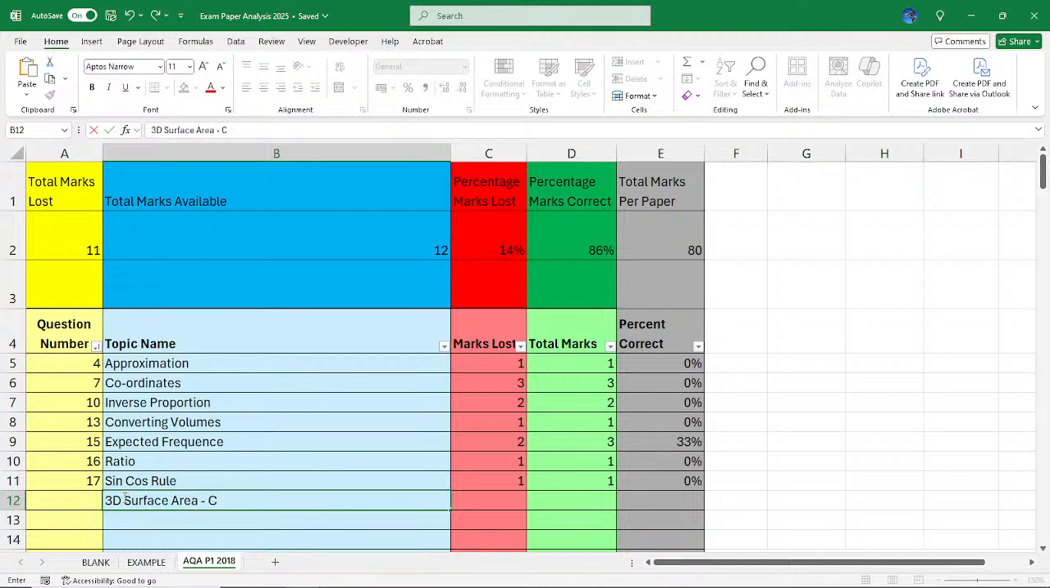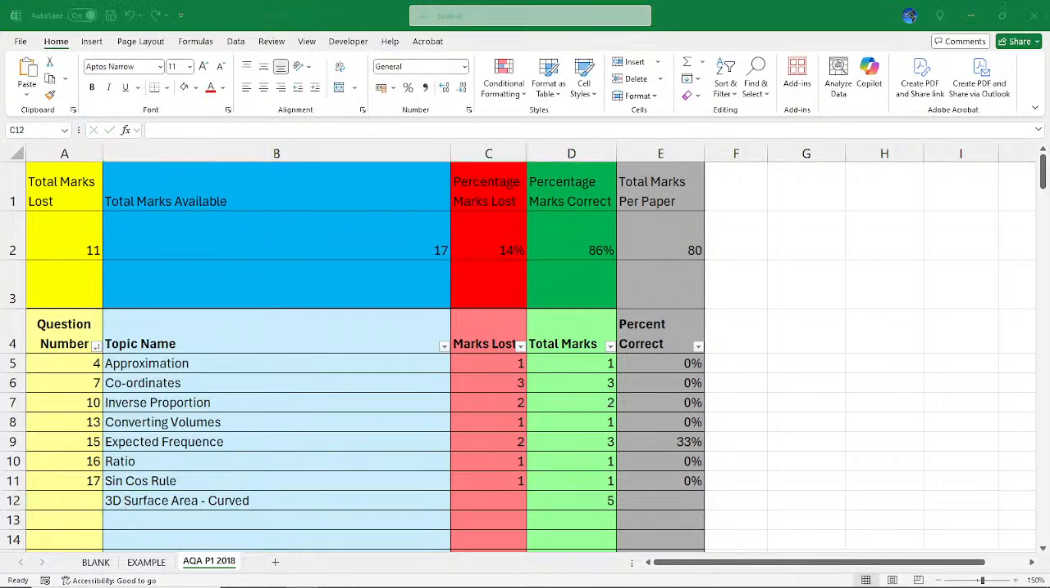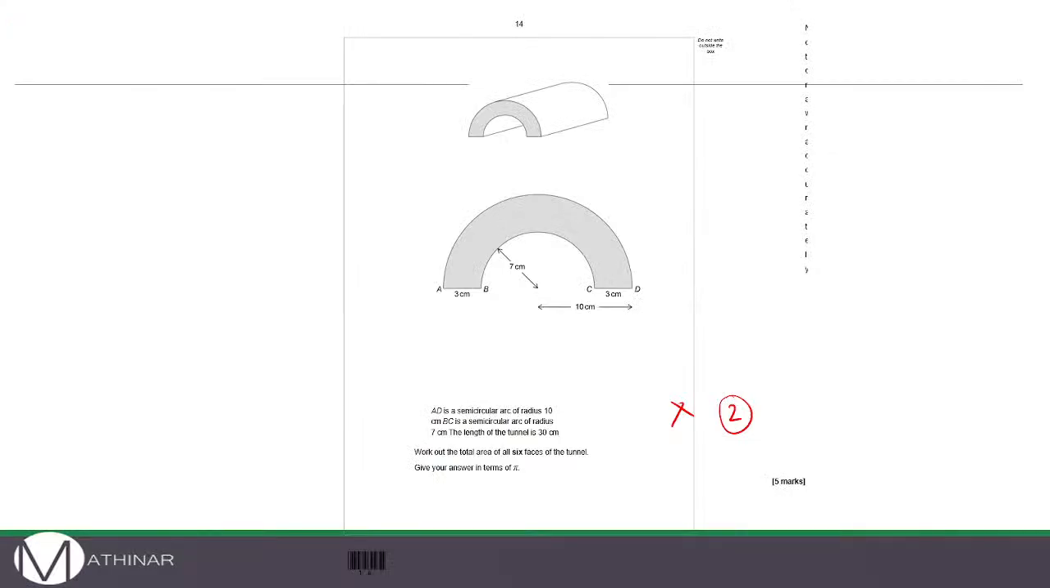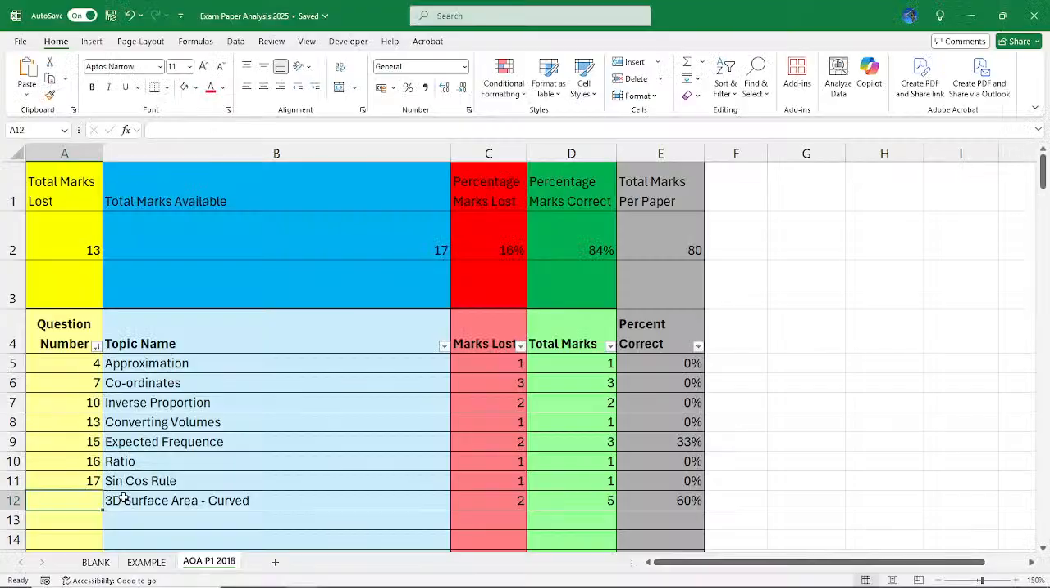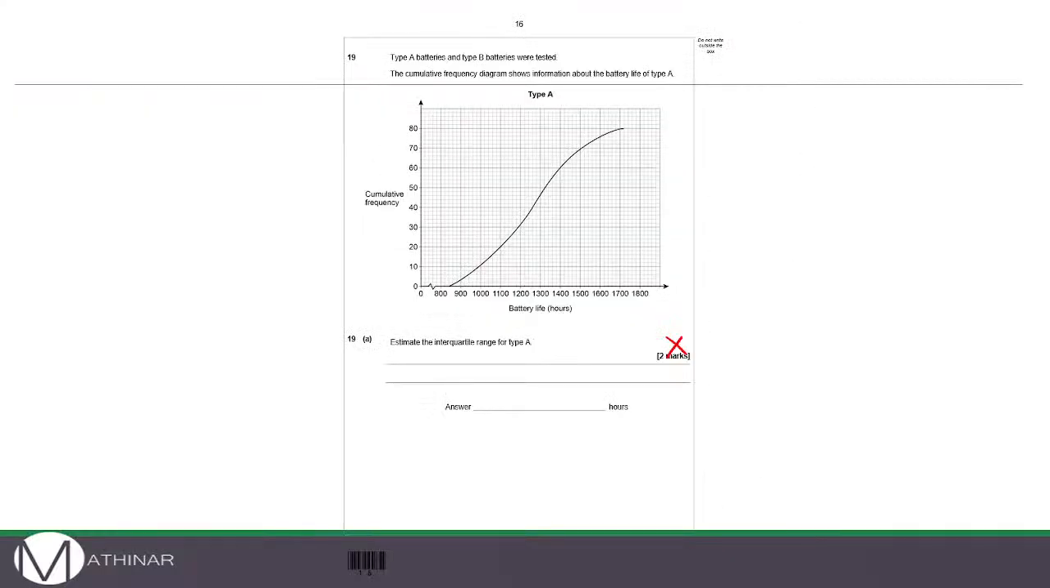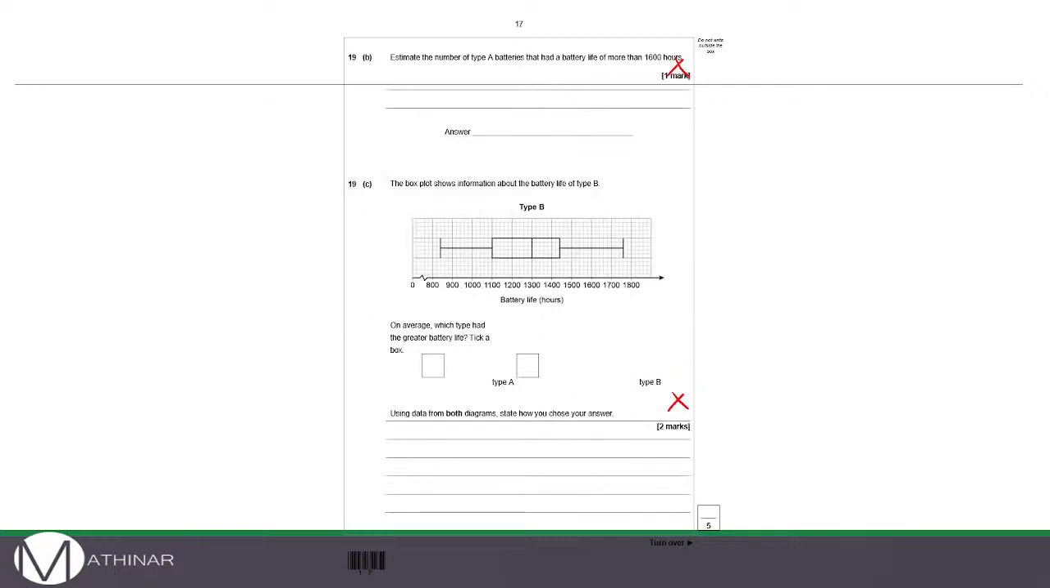And I'm going to put curved because it's a curved shape, and it was a 5 mark question. We got 2 right, and that was question number 18. Question number 19 is a cumulative frequency graph. So we lost 2 marks in part A, we lost 1 mark in part B, and we lost 2 marks in part C.